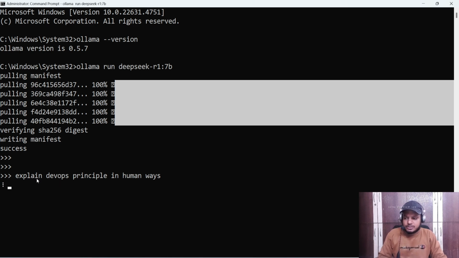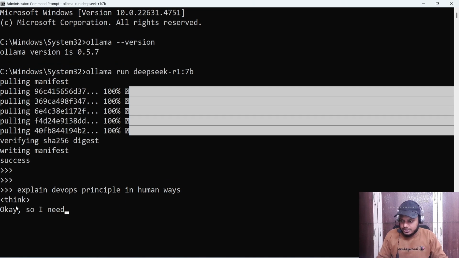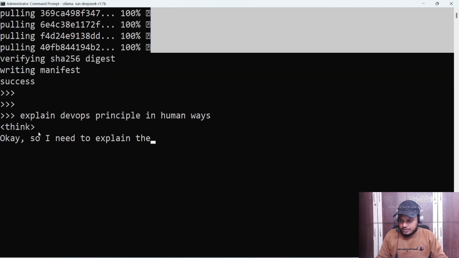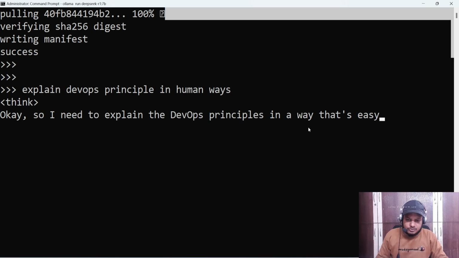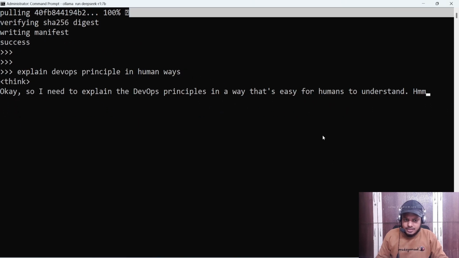The mode which is coming up is kind of a thinking mode, where the machine learning model will think before giving the answer. If you check over here, it's saying "thinking". It's thinking and printing some output: okay, I need to explain the DevOps principles in a way that is easy for humans to read.